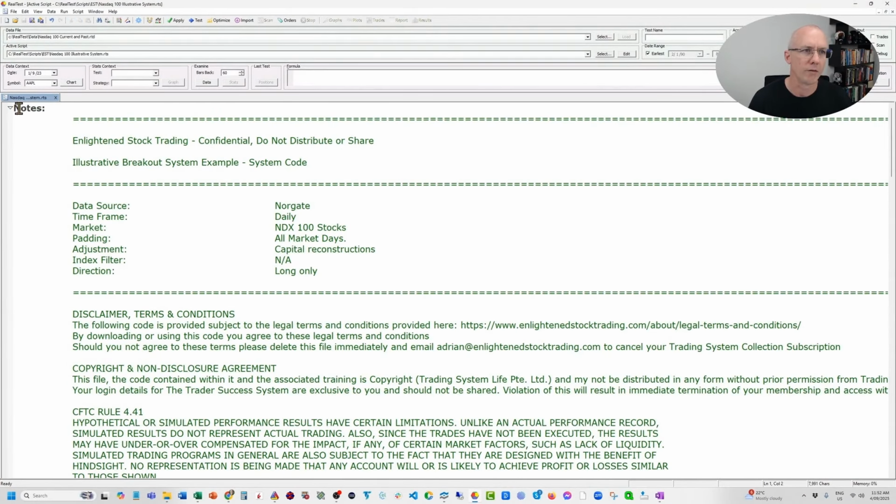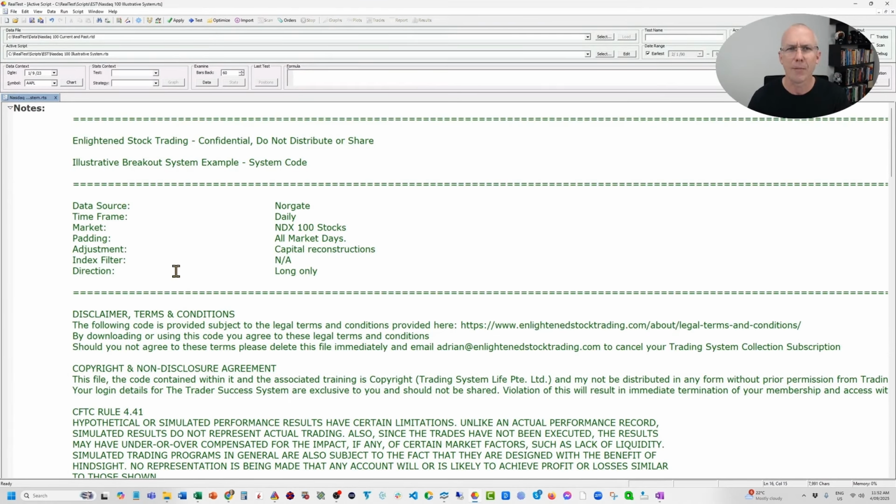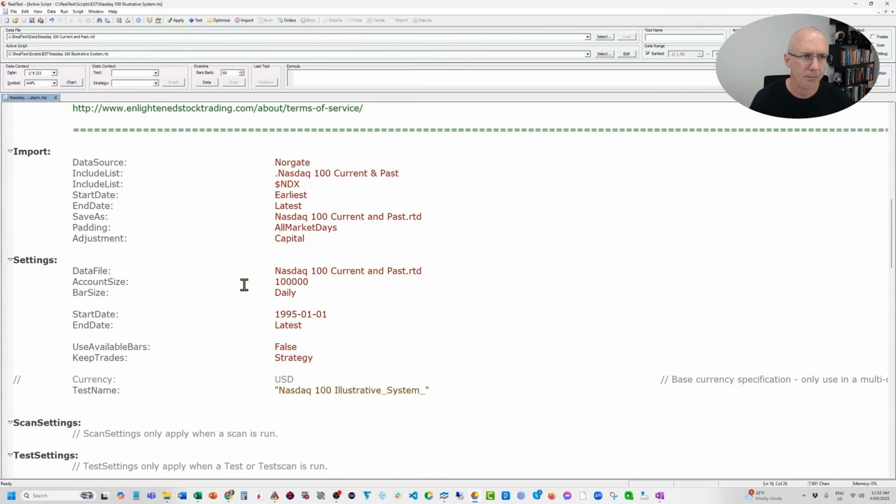So right at the top, we've got notes. And remember, this is all green. These are just comments. And this is an example of how I like to document. I explain what the system is, the data source, time frame, market, padding, adjustments, the index filter, and so on. So I document all of this in all of my systems. And I think that's good practice because then when you open the script, you'll know exactly what it's all about. So put whatever comments you want in there.